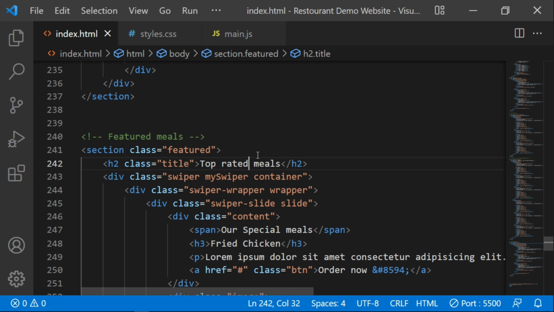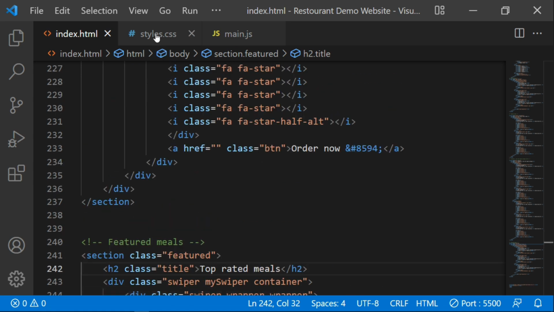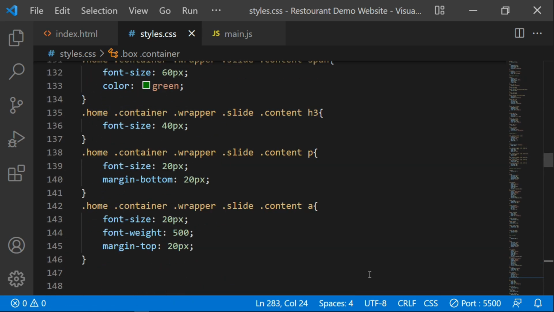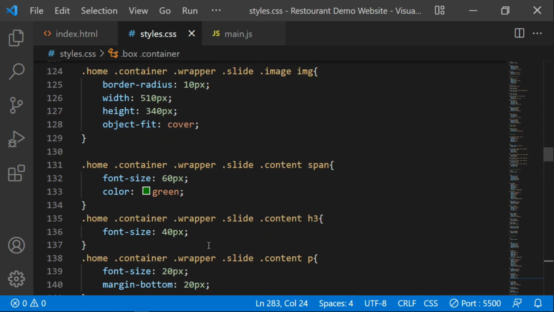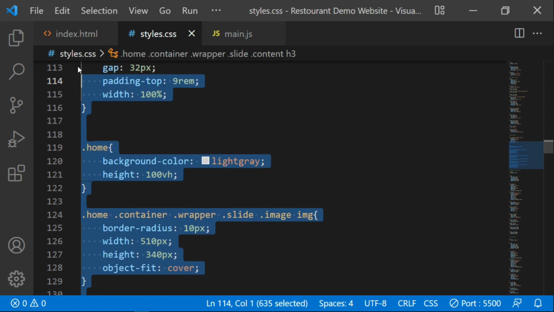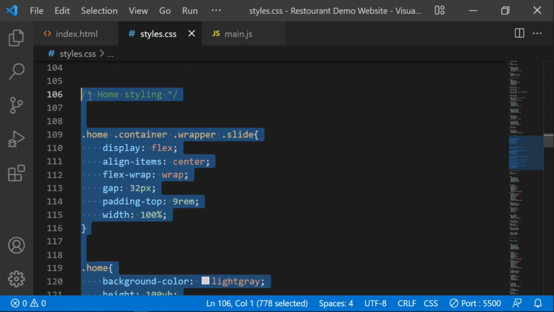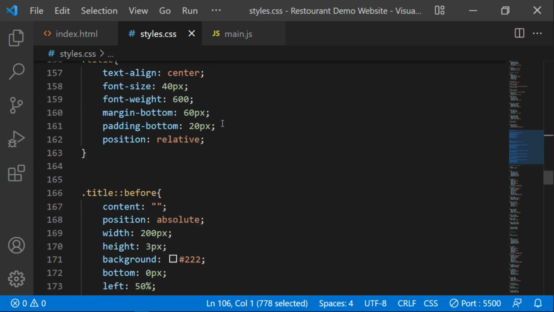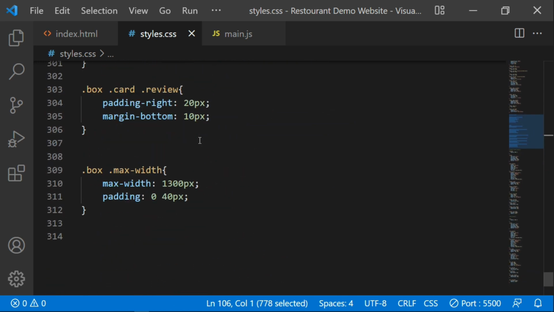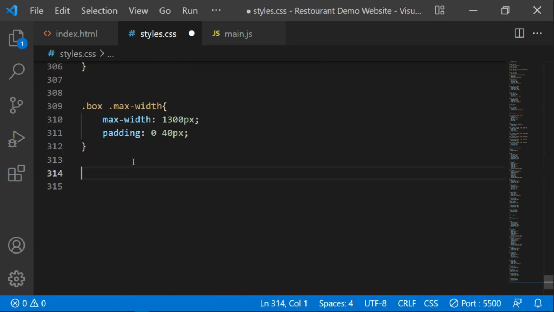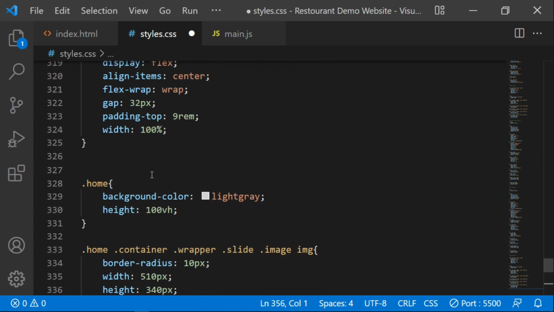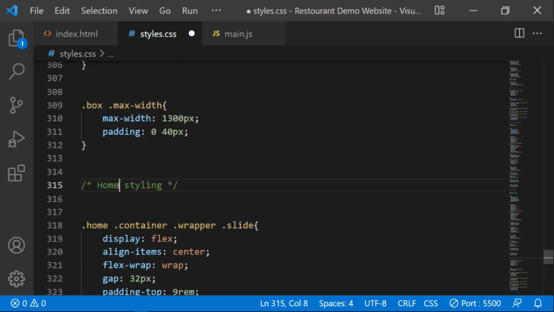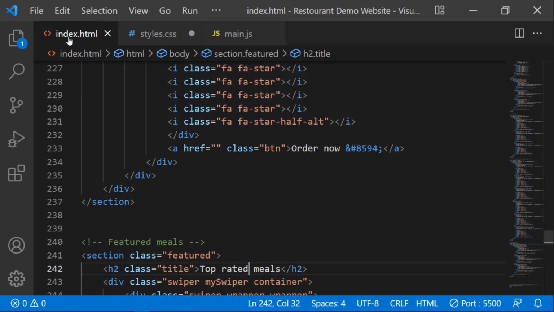let me go to the CSS, and then let me copy the styling in the home section. So let me copy this styling, and then here at the bottom, let me paste it here. And then here I'm going to say featured styling, and then perhaps let me copy this name so that it may be exact.